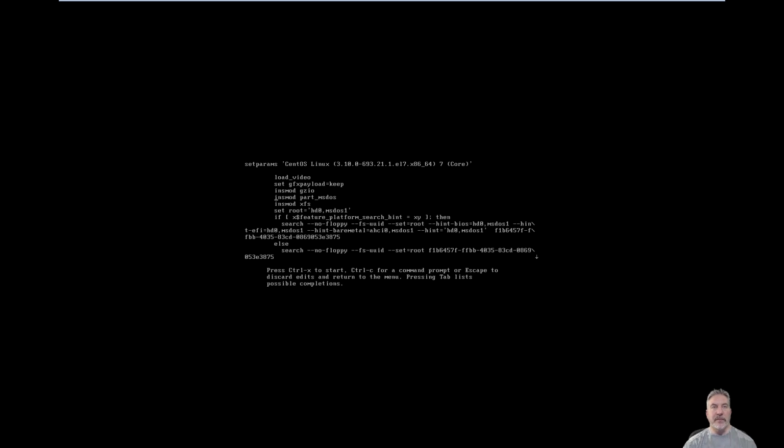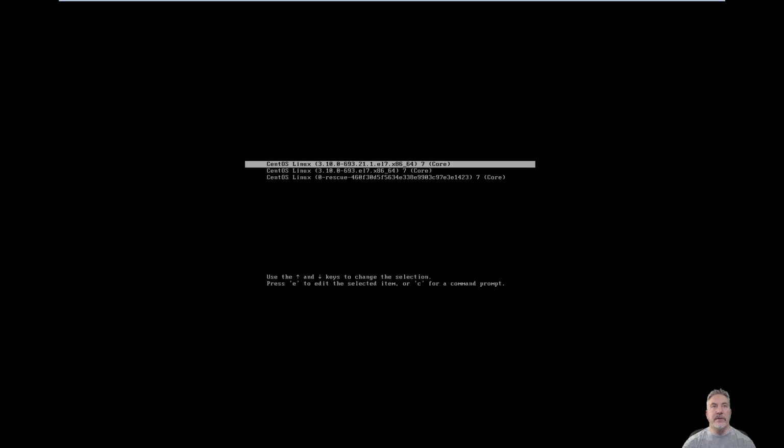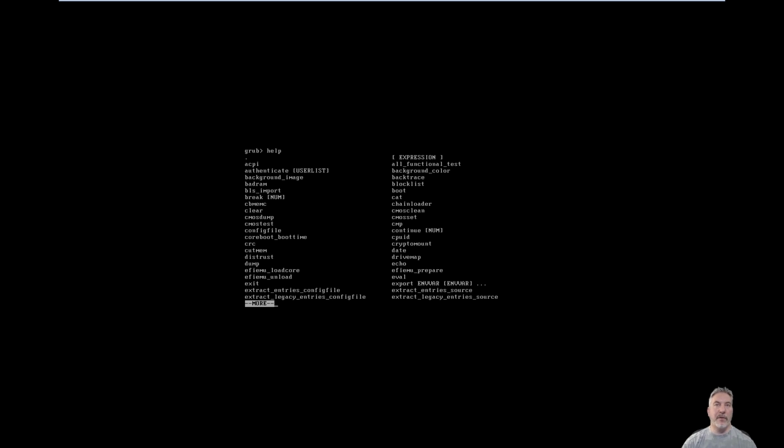So I see some insert kernel module commands here. There's also the line that shows the actual kernel being loaded. So there's Linux 16 and all of the different parameters, specifying where root lives, where the crash kernel settings are, and so on. Now I can hit escape to discard my edits, so I don't want to save anything there. And I can also hit C to get my command prompt. And escape gets you back out of the grub shell.